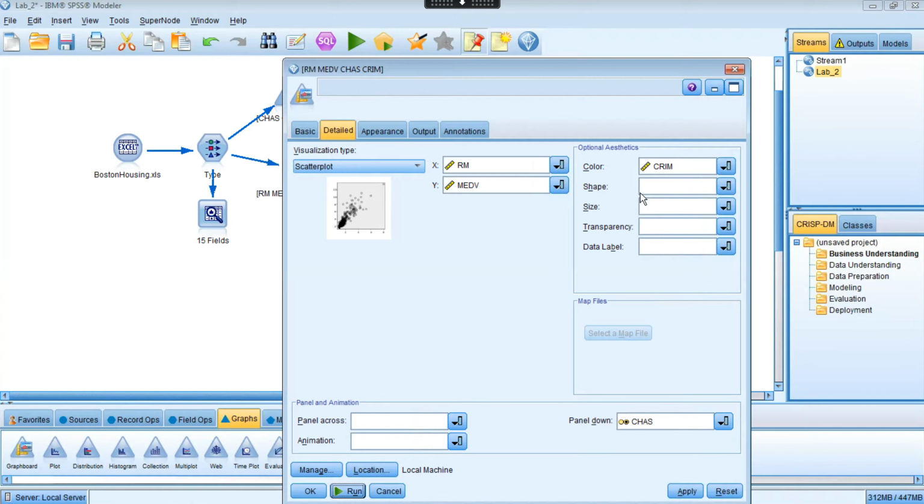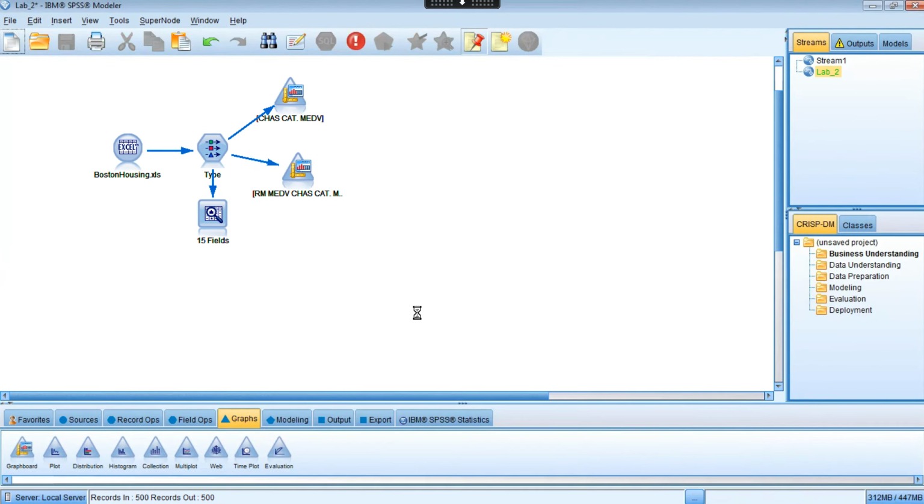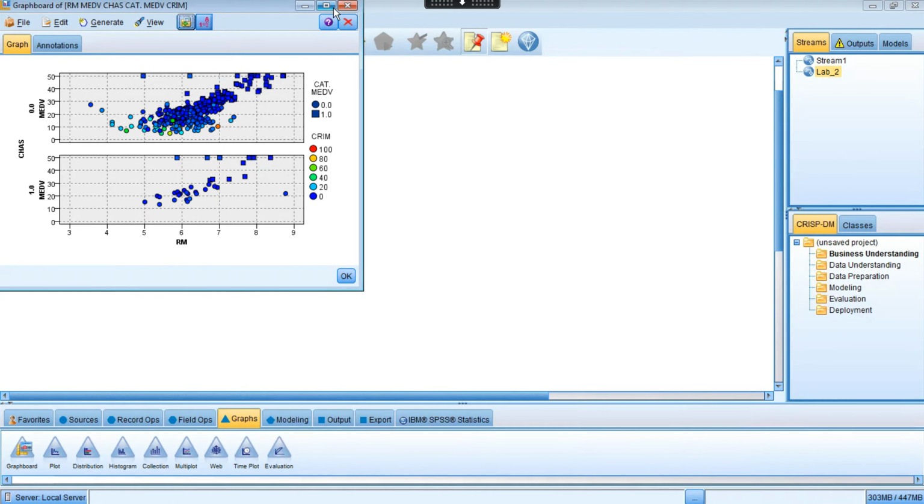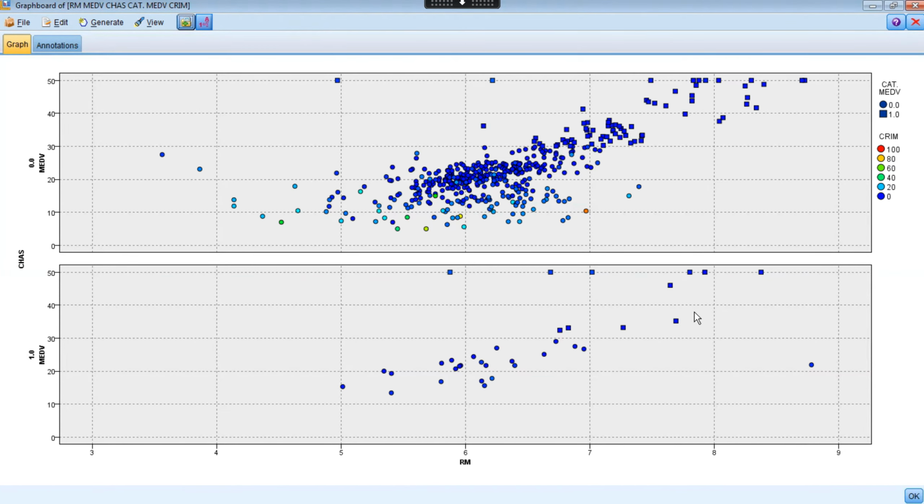We also can use a shape, for example, to add additional information. Now we can see, for example, what is the type of the house at high value or low value. You can do this as well. So you can see right here, basically the high value houses are denoted by the square, and the low values are denoted by the circle right here.